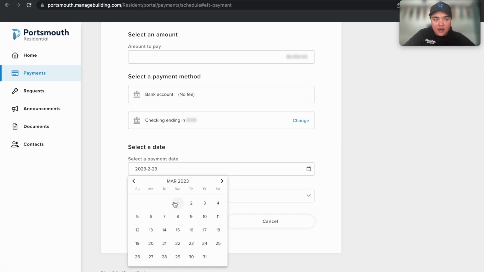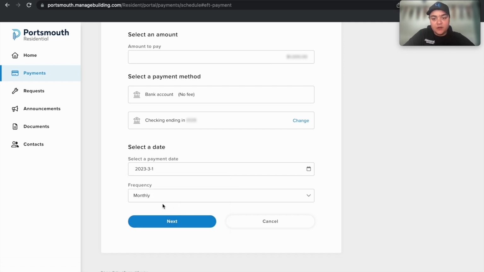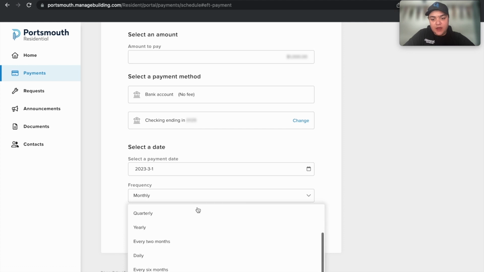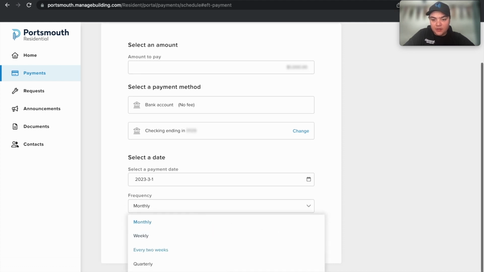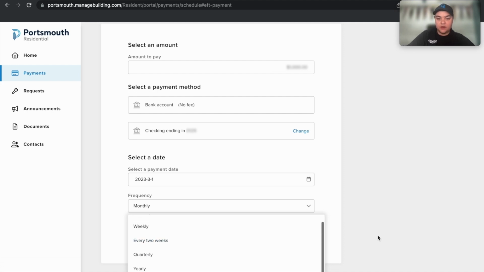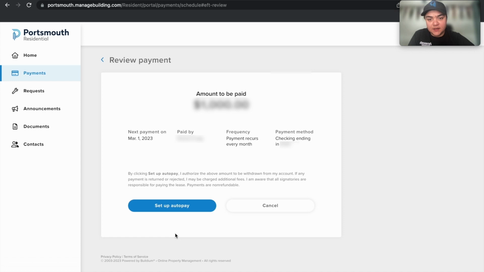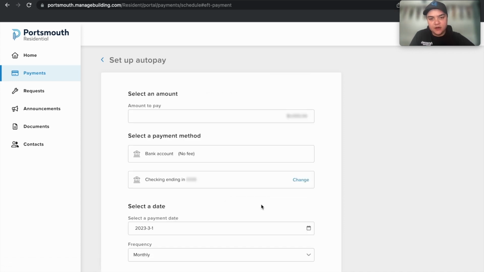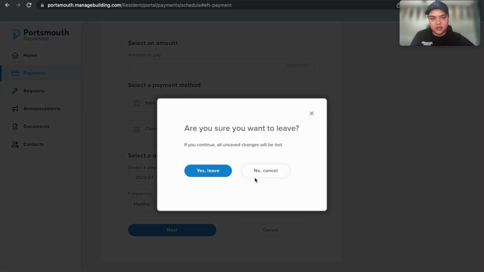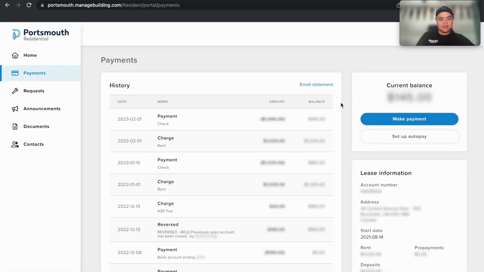So 99% of your rental payments are going to be withdrawn on the 1st. So you go ahead and put the 1st of the month, put it to a monthly frequency. And then we have a couple options here, but for your rental payments, you want to pay the monthly, so that's the best one to go with there. And then you just click next and set up auto payment. I'm not going to do it on this video because I don't want to have extra charges on this resident's account, but that's how you set up the auto payment and make a payment.